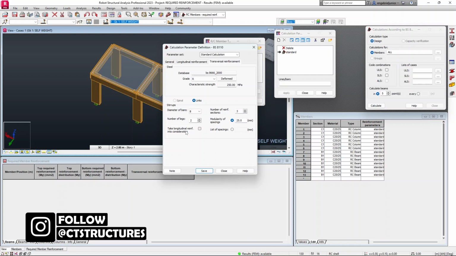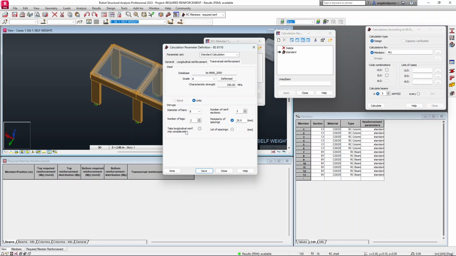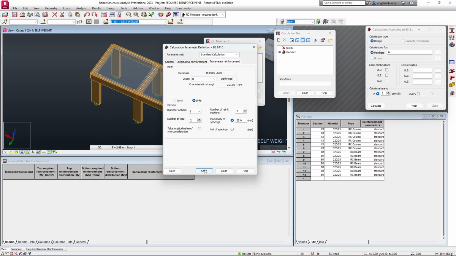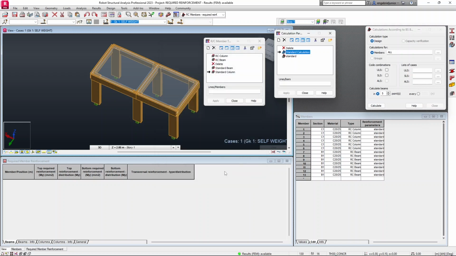Then on this setting here, when you're considering shear reinforcement, you can also take into account longitudinal reinforcement to be adding some bit of resistance to shear. But in this case, I want to be conservative, so let's just keep it at that. Once it's done, I save it also, then I close.